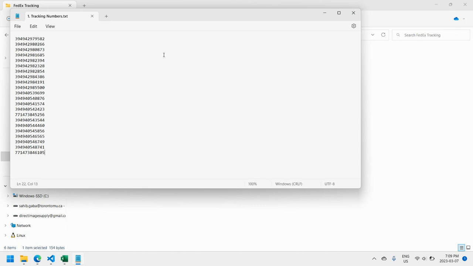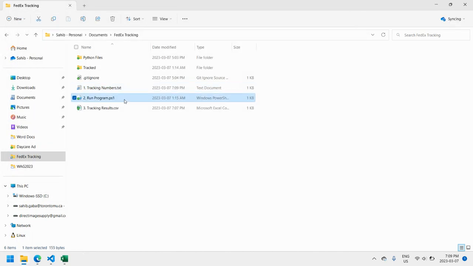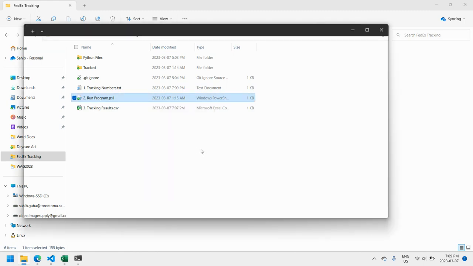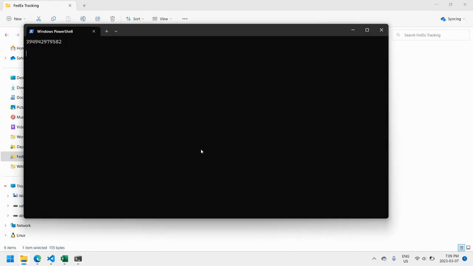And I can save the tracking numbers to the text file. I can run the program again with PowerShell, and that'll run the Python script. It'll list all the tracking numbers that have been tracked.